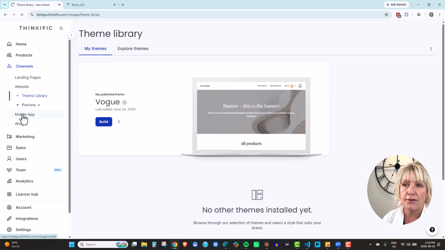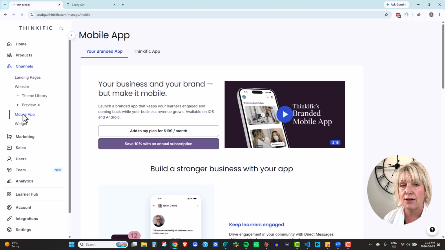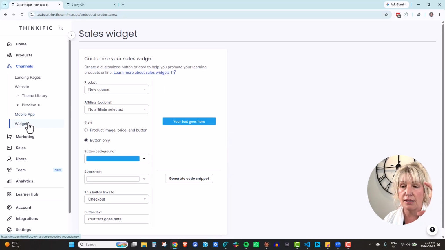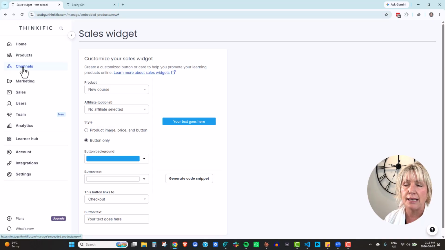Under that is Thinkific's mobile app. I don't necessarily suggest using it. However, it is an option if you want your own branded mobile app for your Thinkific site. And next is widget. These are just really, honestly, quite ugly looking little widgets that you can put on like a primary website to lead them to your Thinkific site. But again, there's better ways to do that that are much, much nicer and much higher converting. So widget is not something we will be covering in these episodes.